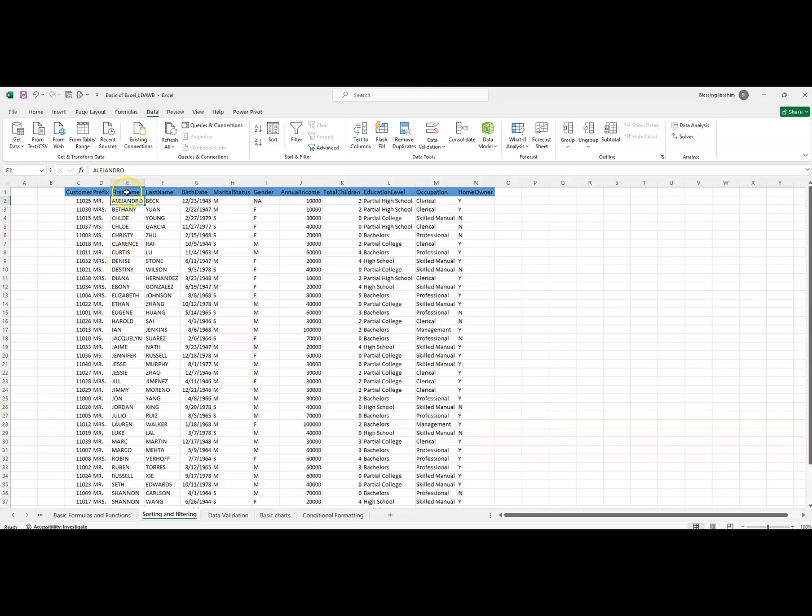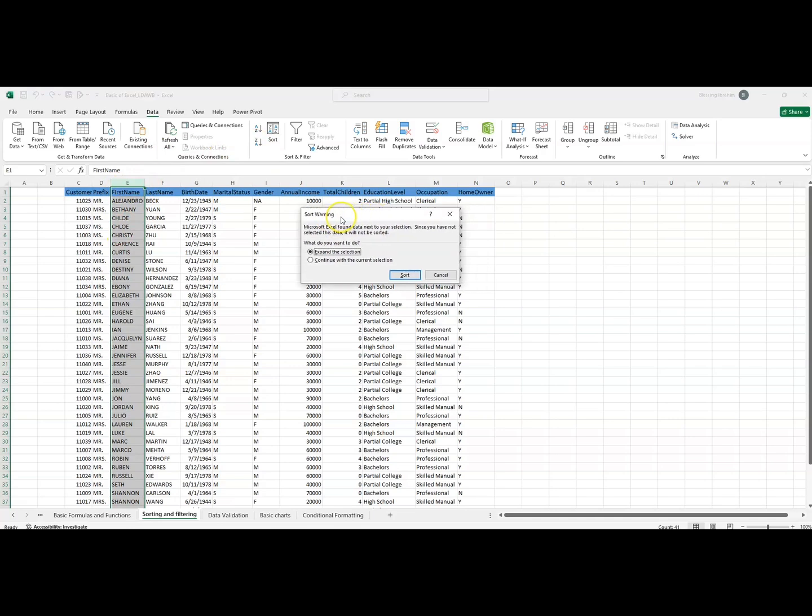Another way is by highlighting the whole range. This is just for a single criteria, first name. When you highlight the range and hit Z to A, Microsoft will ask you: we found data next to your selection. Since you have not selected this data, it will not be sorted. So what do you want to do? Expand the selection, or continue with the current selection? If you choose to continue with the current selection, it will only sort this column, which won't sort the table well and will give you wrong details for the many records on that table. But when you click on expand the selection, it sorts the whole table based on the column you selected.